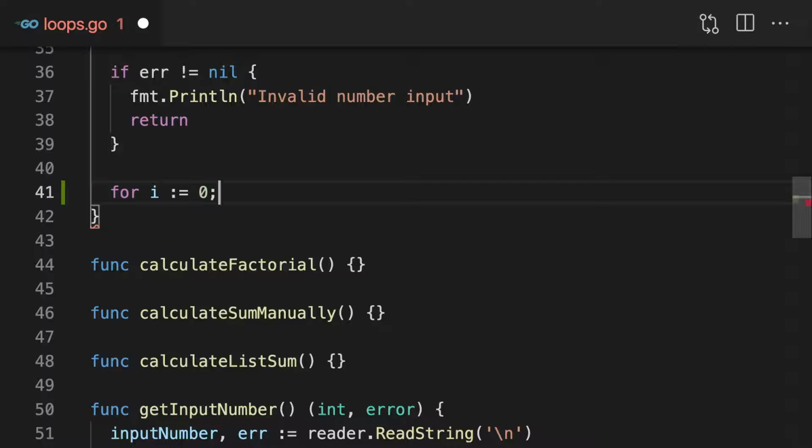Then we add a semicolon. One of the rare cases where we manually add a semicolon in Go, because we add another piece of code in the same line still. And the semicolon tells Go that a new code expression starts, even though it's in the same line. This next part is the actual condition that keeps the loop running. As long as the condition is met, the loop keeps on running.